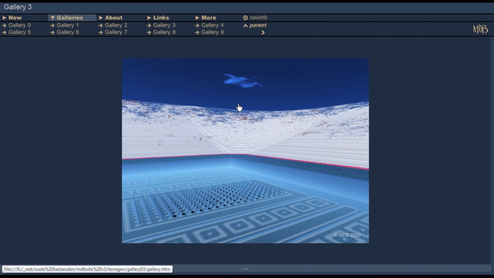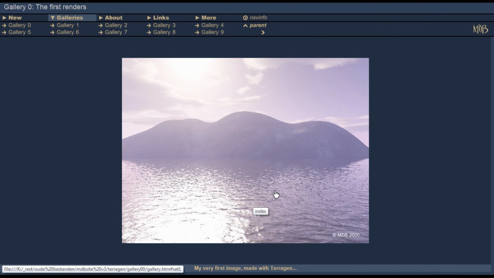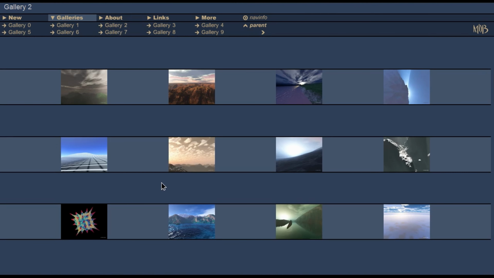A lot of stuff I haven't seen in years. This was all created in 2000. I first started working in the program in 2000, which we can see by this very first image. And I went crazy right away.